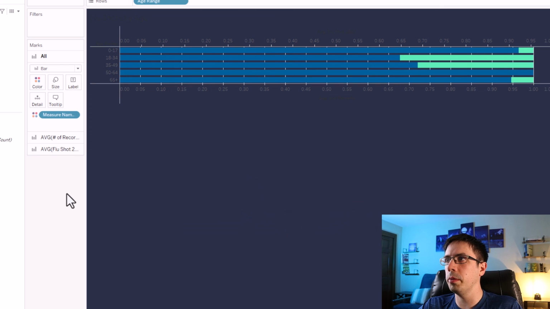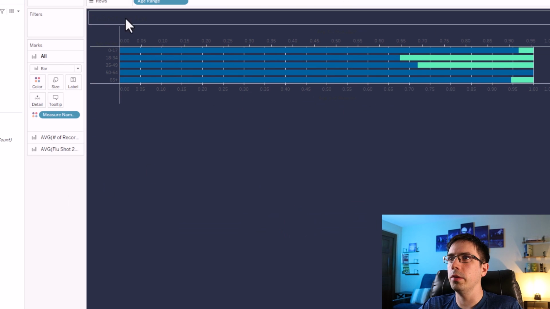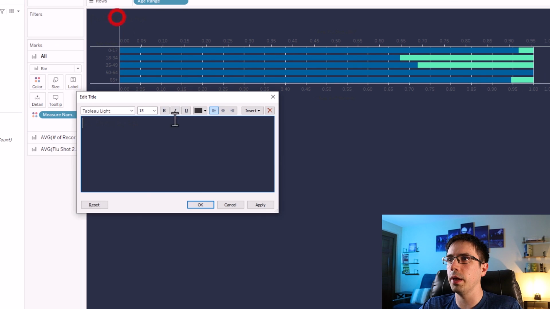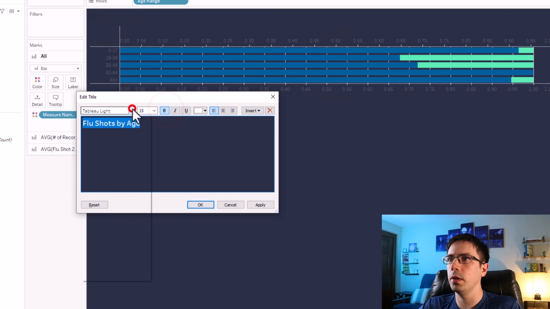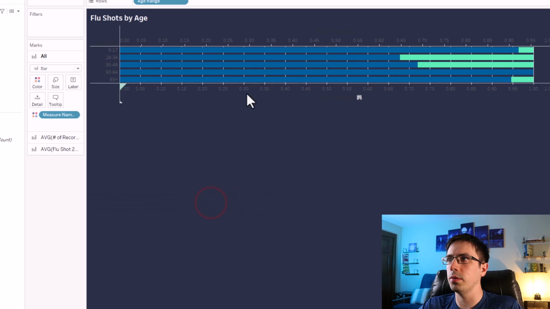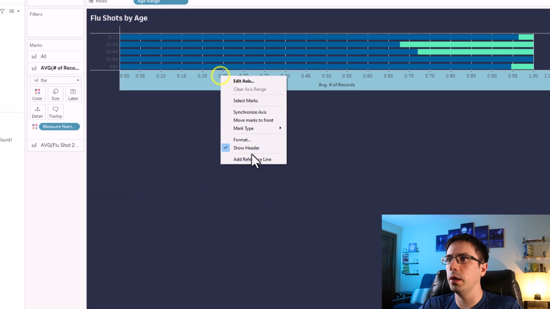Now it's looking a little bit better, but we still have all this distracting stuff here that we don't really need. And I also don't see my title here that I created earlier. So let's click on that. Let's make this white and bold and Tableau medium. I'll apply that. We can mess with that a little bit later on. I'm going to right click here and remove the header.